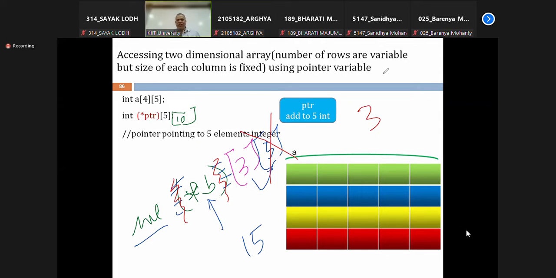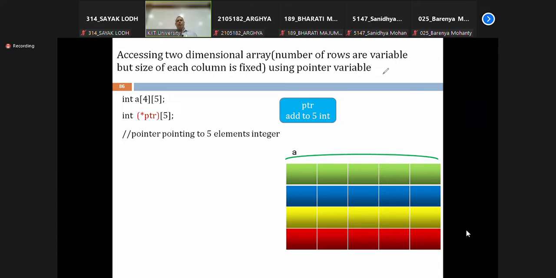With this understanding, let me proceed to solve a problem here. So I declare a pointer pointing to 5 integers. My array is a one-dimensional array or two-dimensional array? No, array A. Acha, A is 2D. Very good, Sanidhya, it's a 2D array. And what is the size of the array? It has how many rows? 4 rows, and each row has 5 columns. All elements are of integer type. This much is understood to you all. Yes or no? Yes.